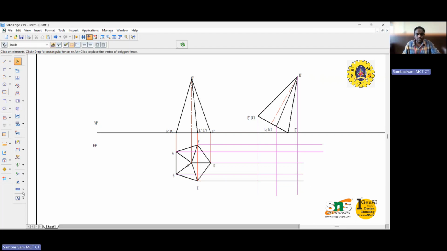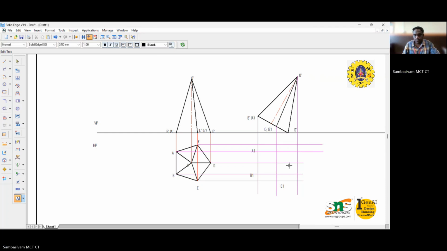Now I would like to mark these. Whenever there is A, I will mention it as A1. This will be your B1, this will be your C1, this will be your E1 and this will be your D1. So I would like to move this point.